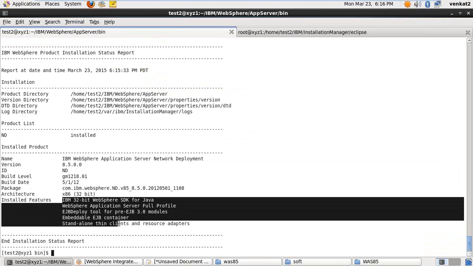But here the machine is 32 bits, that's why automatically it installs 32-bit WAS. If the machine is 64 bit, we get that option in the installation manager panel, to install 32 bit or 64 bit. But here the operating system is 32 bit, that's why automatically it installed 32-bit WAS.